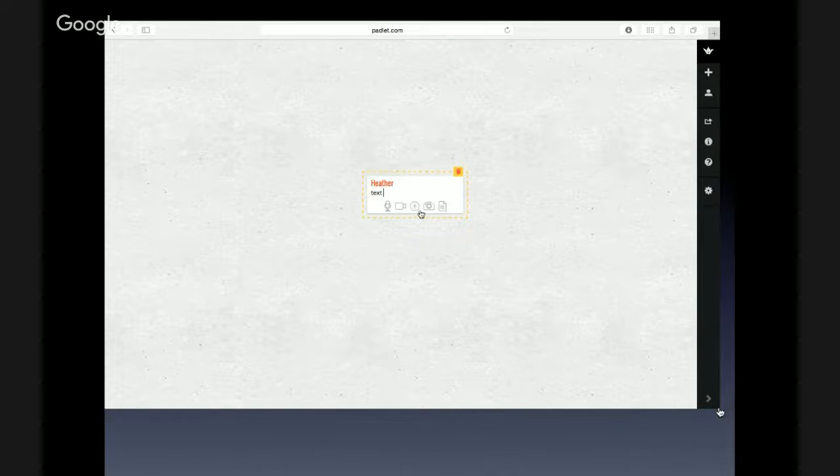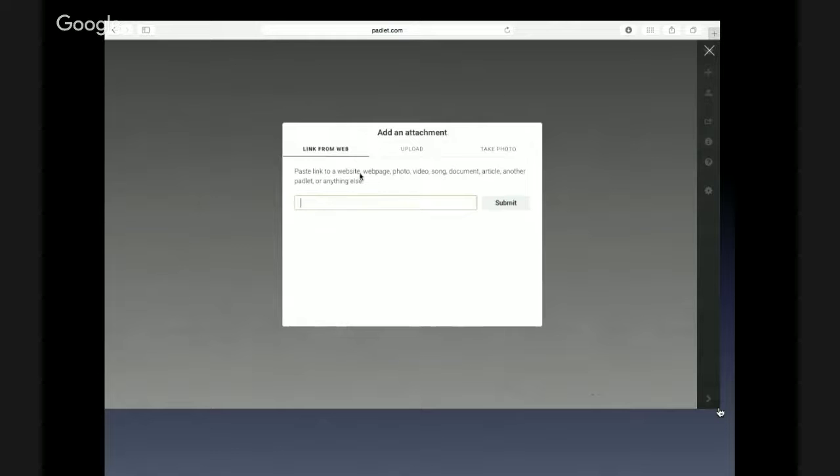And as I hover over these images here, you'll notice that it gives me the option to add an attachment. So when I click there, there's a couple of choices. The first one is to add a link from the web. So anything on the web that you can copy and paste the link. So if you wanted to share a particular website or a picture, video, song, a document, anything like that. If you're familiar with Office 365 and how to create a share link, you could post one of those here as well.